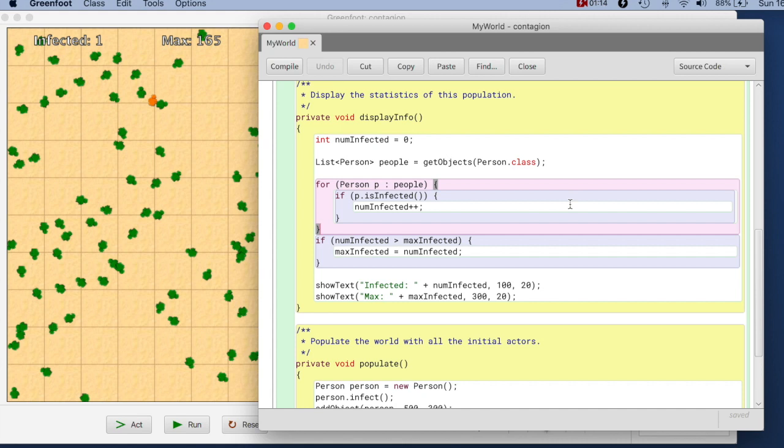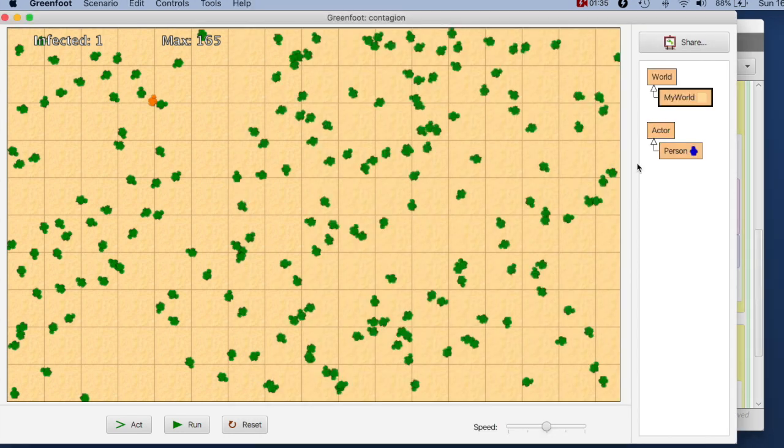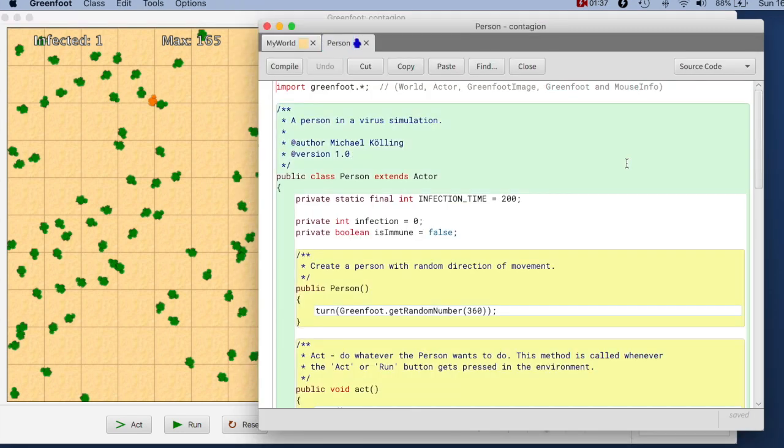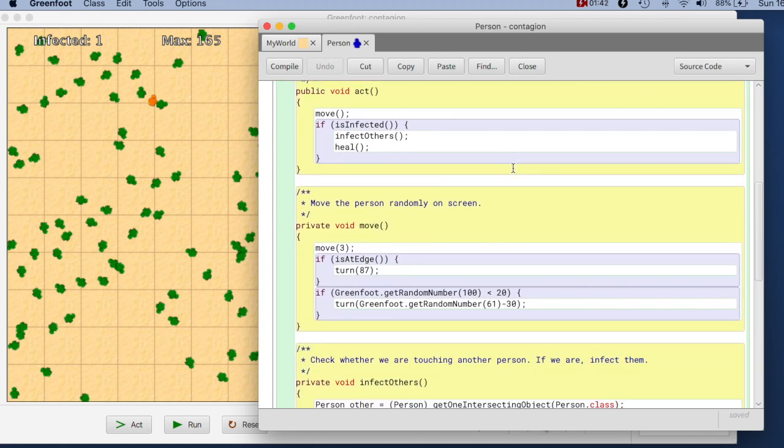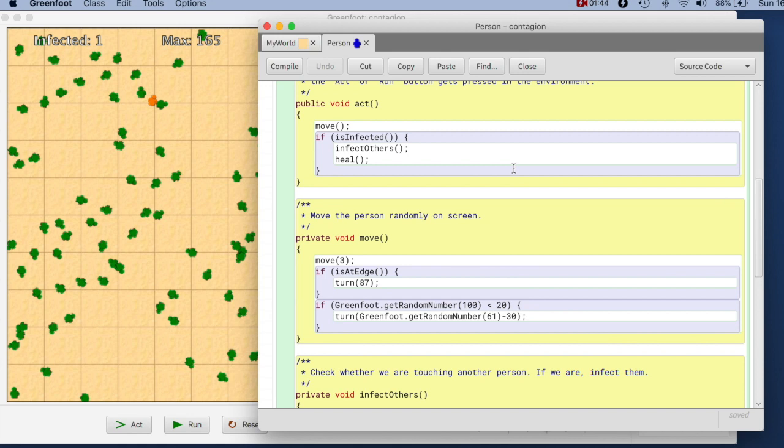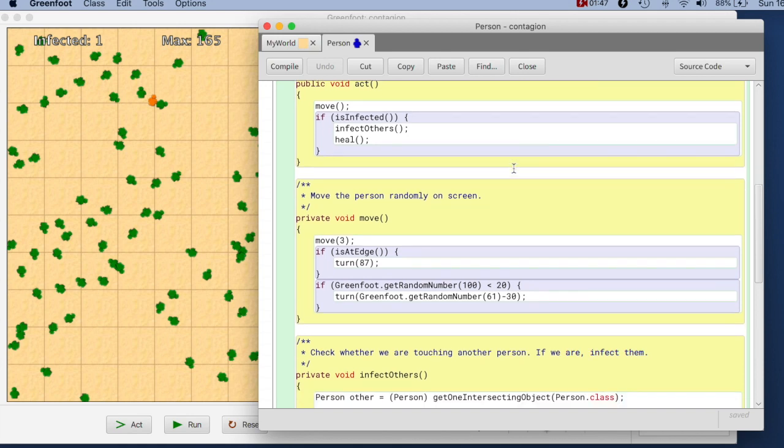There's an alternative that I want to briefly discuss, and the alternative is to keep counting the infected people while they are getting infected or while they are becoming healthy again, instead of counting from 0 at every act step. Just keep an up-to-date count at all times. If we wanted to do this, we have to go into the person class, because the person class is the class where we know when someone gets infected and where we know when a person is healing again.